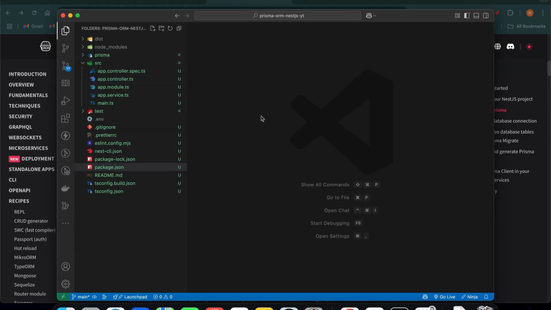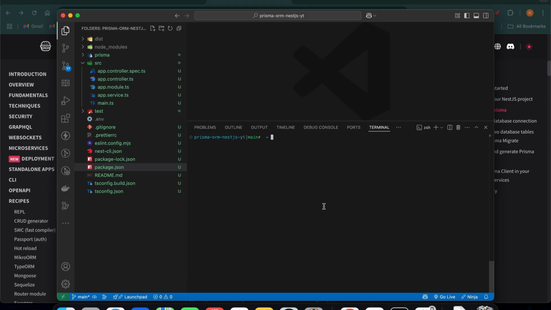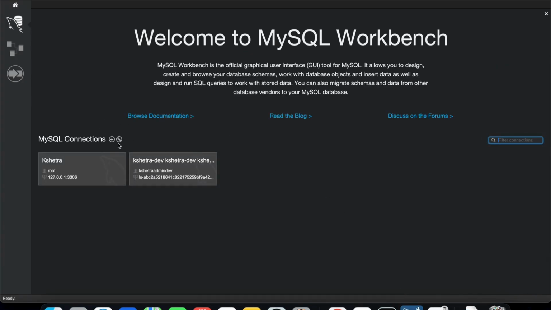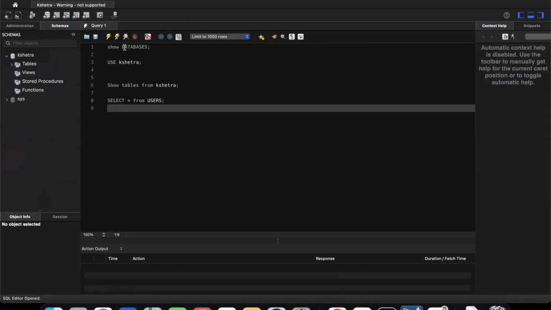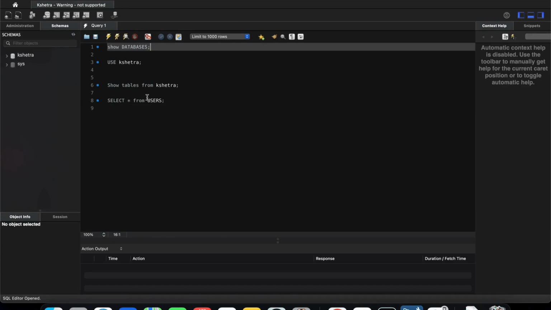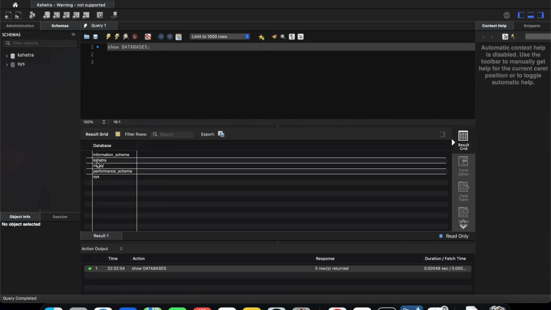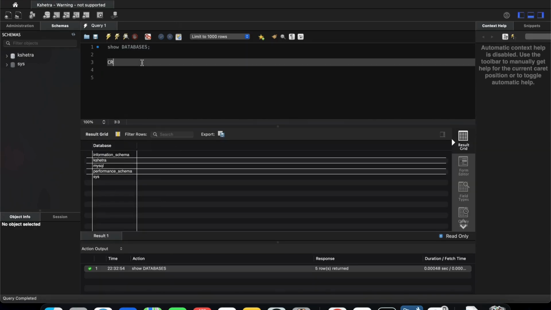Let's create one module, the user module. We will be creating the user module. Before that, let me open up my MySQL Workbench. In that, I have this database. Let me create one more. Let me remove these queries. And we have this show databases. I will create one more database here.